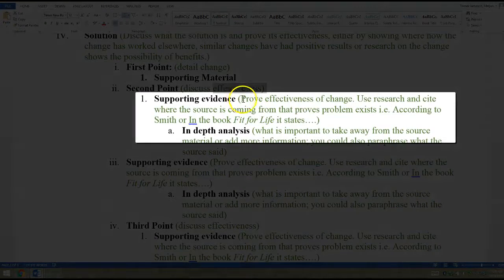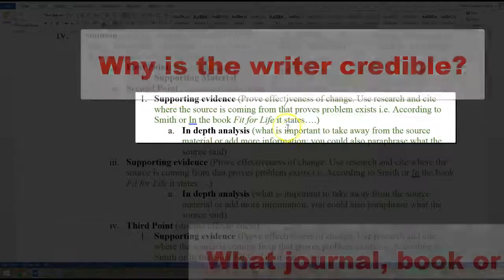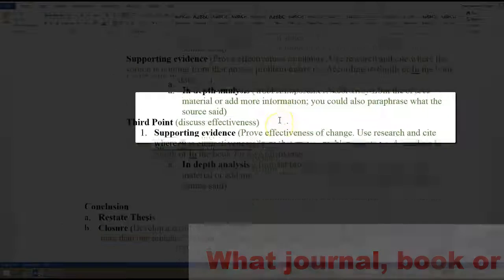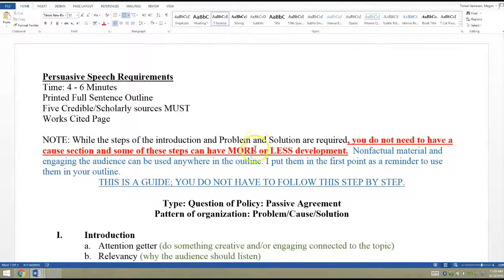As far as your supporting evidence, I've just listed here, you do want to say where it's coming from, give the credibility of the source, who is the author, or, is it a book, cite the book, the journal article, whatever it is that the audience needs to know that's credible. So that is what you're going to be doing for the body of your speech.